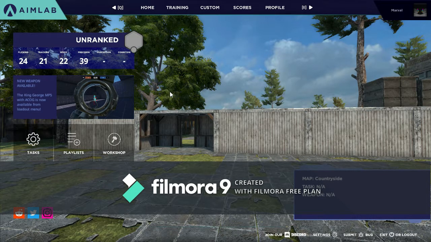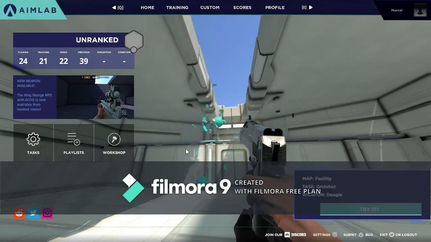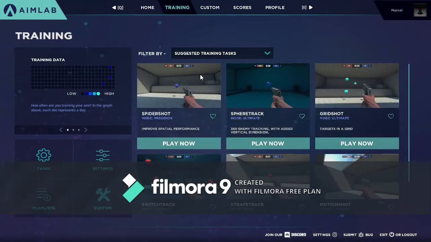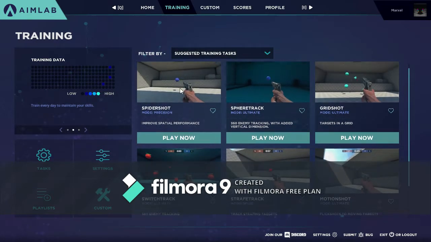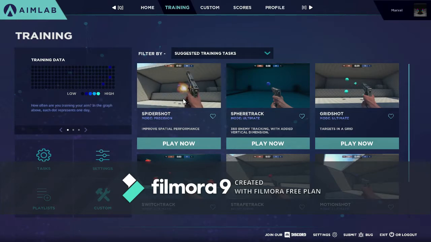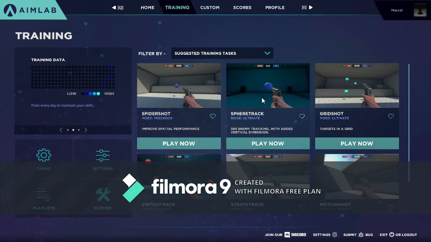So AimLab, as you can see here, those were the bots that you can get in AimLab. So this is what it looks like when you boot it up for the first time, right? What you want to do is go to training, and it shows this filter by suggested training tasks, and it shows your training data. If you hover over them, it shows you a brief little explanation of what it looks like. This is Spider Shot, which is like small and larger flick shots. This is Spear Track, where the spear will move in and out of your area, and you want to keep your crosshair on that spear to help you with tracking in your games.